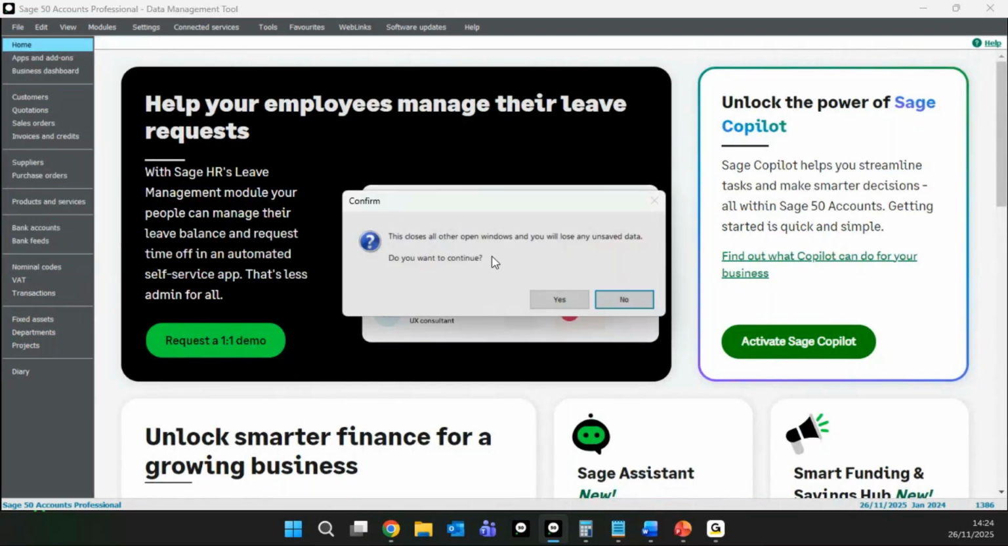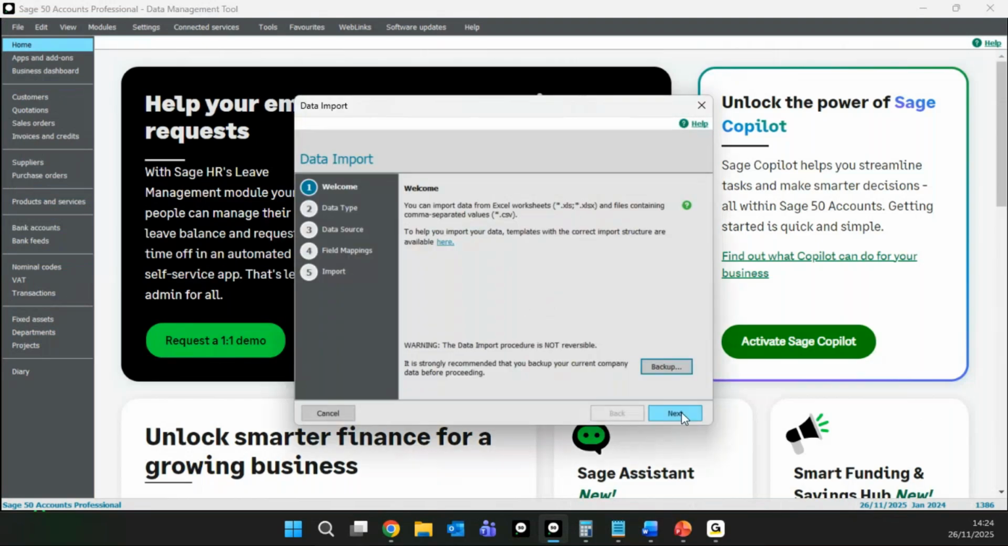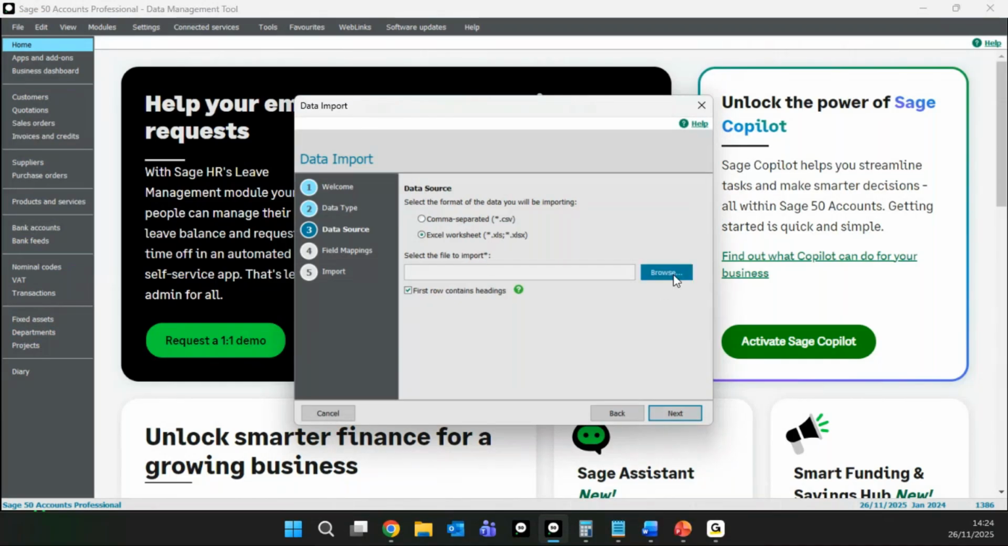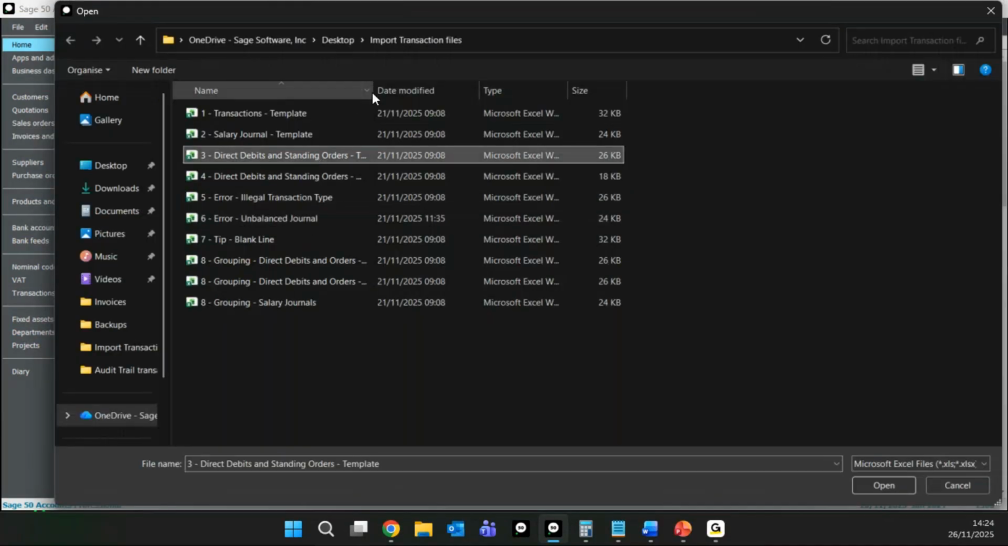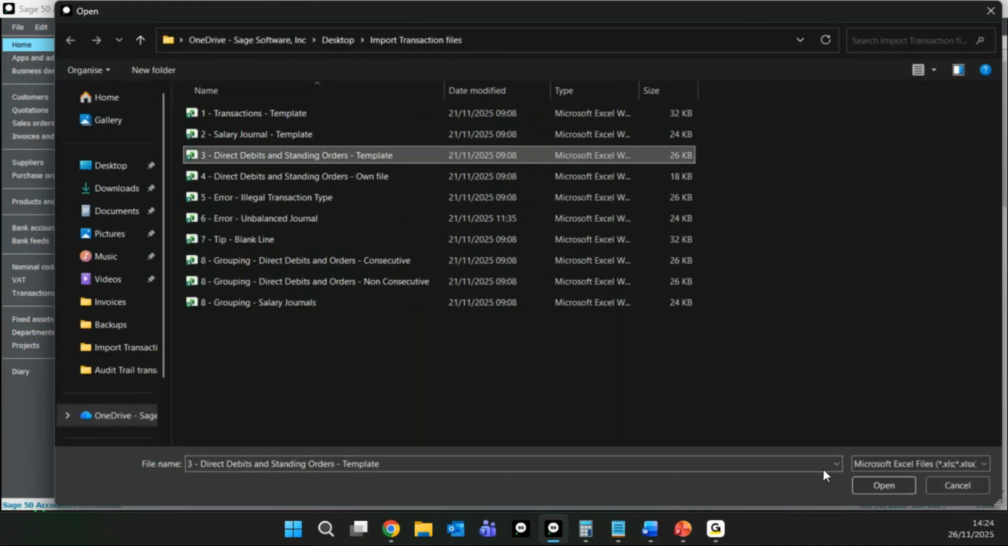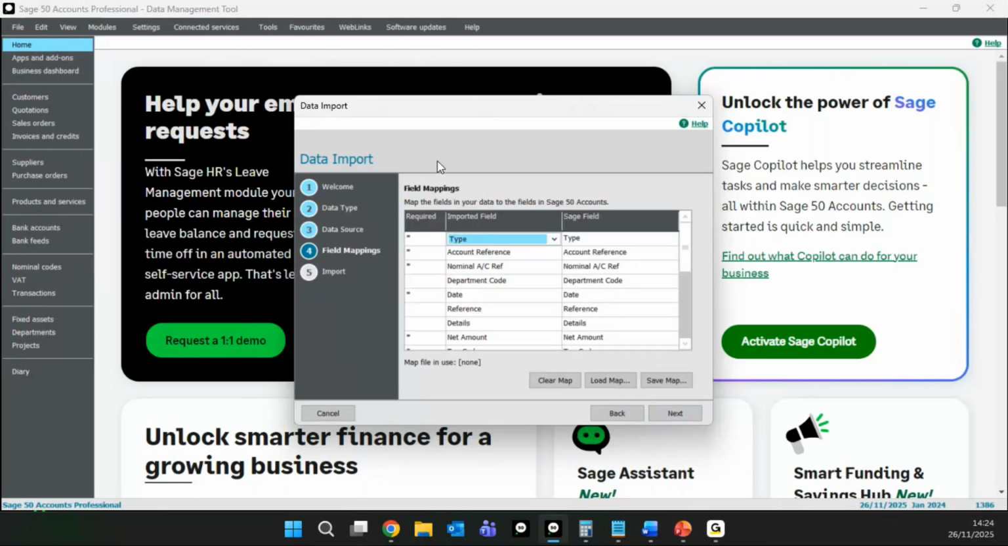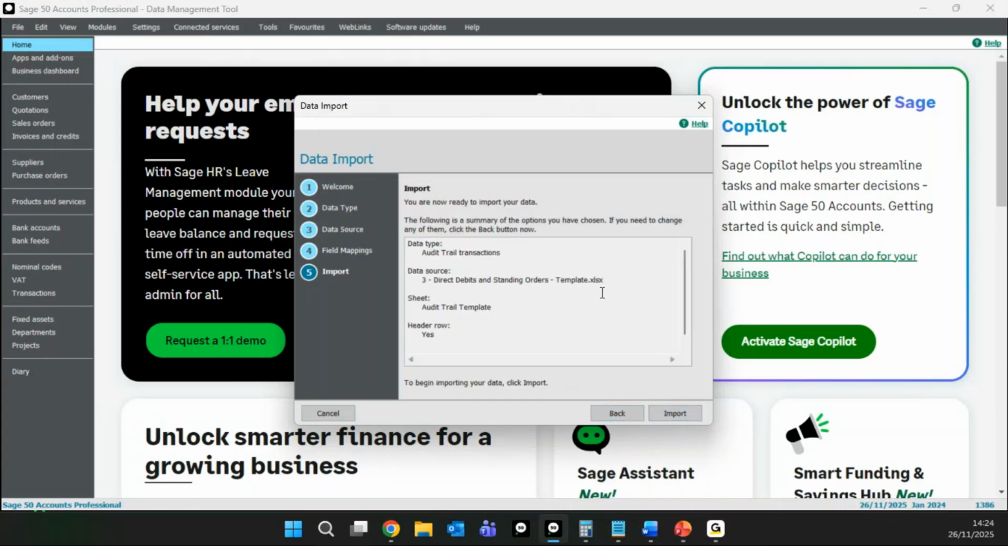So next, file, import. Again, it's going to be quite repetitive. This audit trail transactions is what we're going to be looking at. This time, we're going to have a look at direct debits and standing orders. First row contains headings. I'm not even going to bother to look at it this time because you know what I mean. Going to click next, count references, all in, forewarn, next again, and click on import.